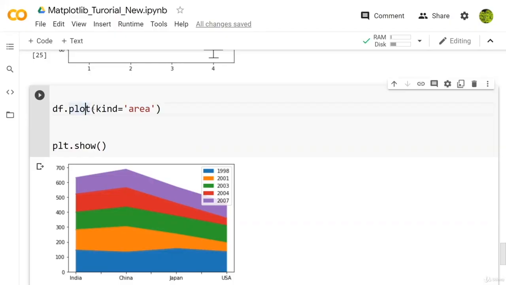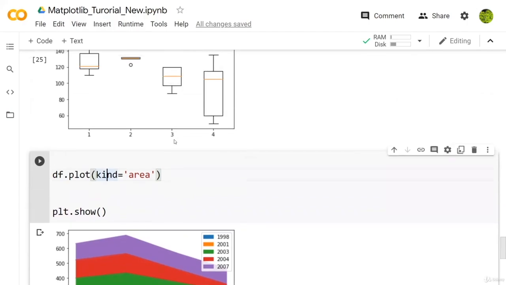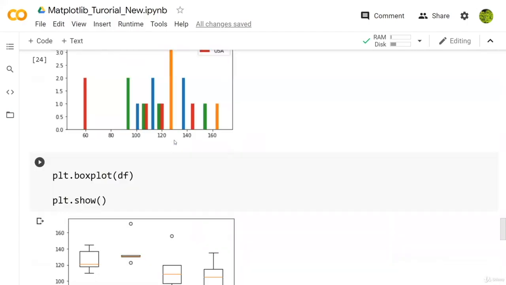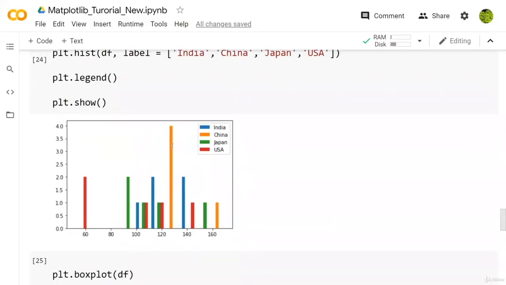When you write plot and for the kind you write area, it is going to show you the area chart. An area chart and a line chart are the same, but when you take the data with a shaded portion up to the x-axis, it tells you that it is an area chart rather than a line chart. So this is the level where you must know what Matplotlib is. You can make a lot of charts from this and use it for data visualization purposes.